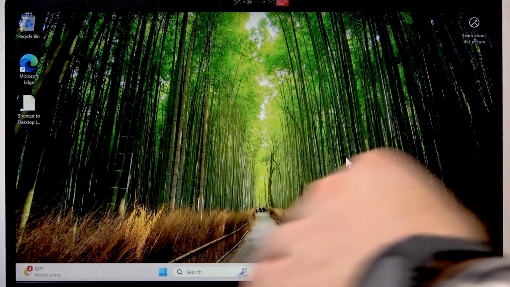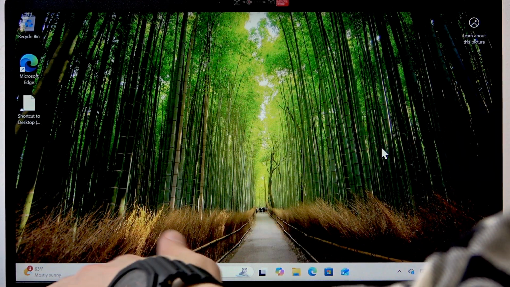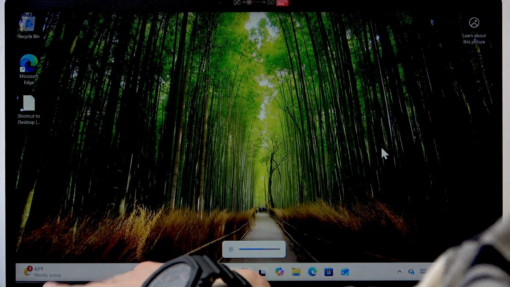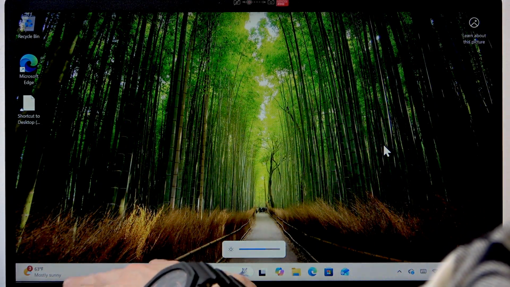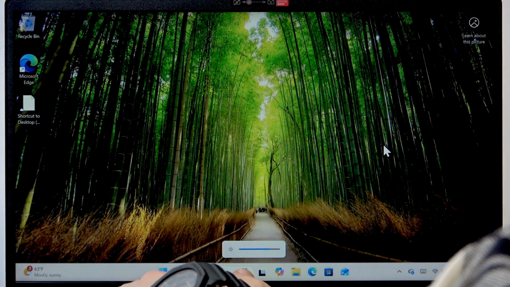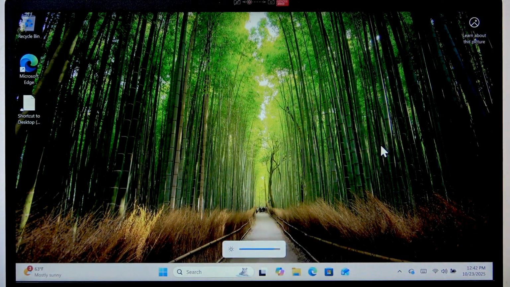In this case, there will be F5 and F6 buttons. So if you press the F5 button, this will decrease your brightness level, and F6 will increase it.